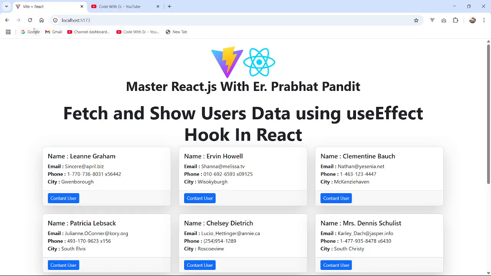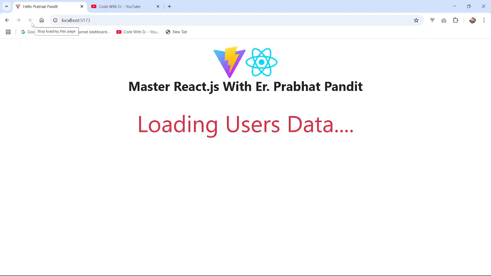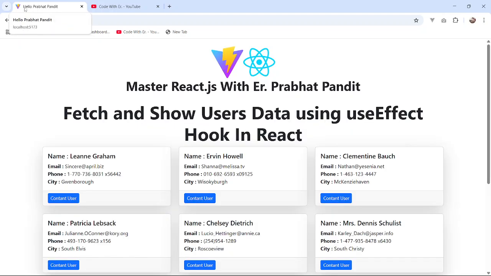Okay, so just refresh the page one more time. You can see here the document title is now hello Prabhat Pandit. But we should not do this, guys.